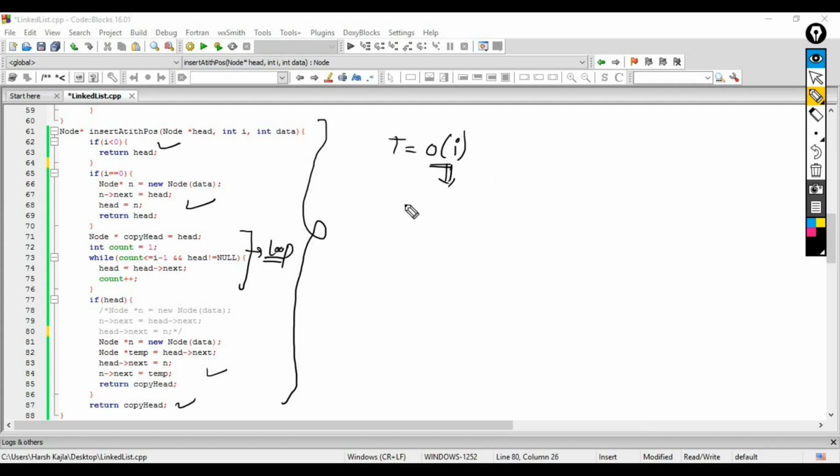Again, in the worst case, the time complexity will be big O of n, where n is the total number of nodes present in the linked list.